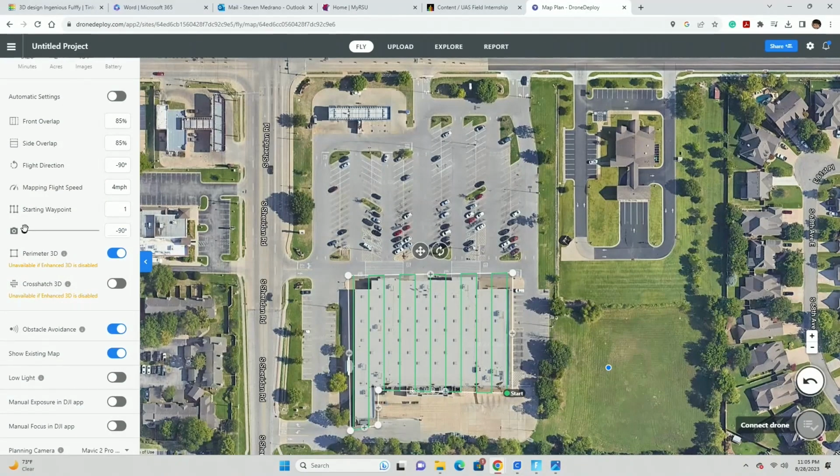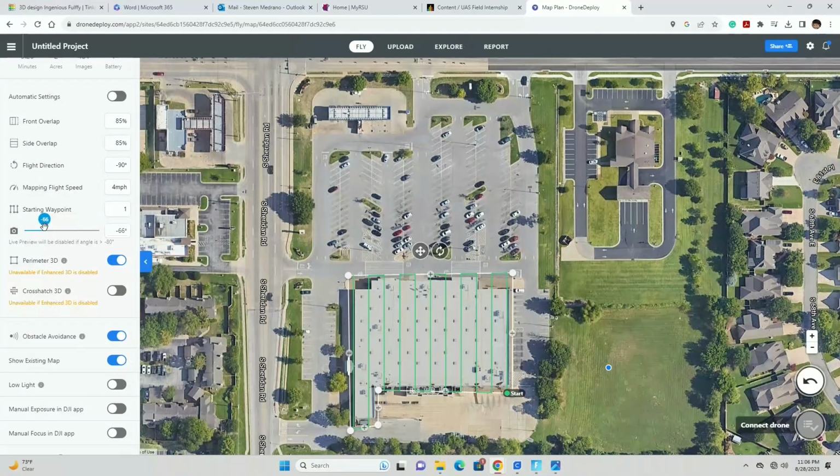Now gimbal angle is a big deal. Sometimes we're going to fly that 90 degrees down, and then sometimes for stitching, it makes better sense for us to move that to something different like 75. So you'll see some where they'll ask you to go at 75 instead of 90, and that image at an angle sometimes stitches better when it's really tough to see.